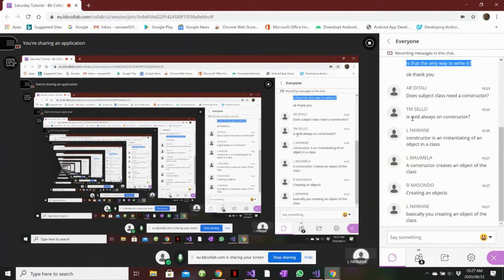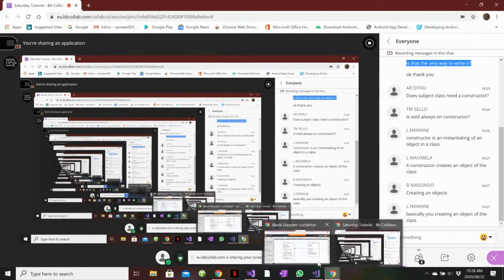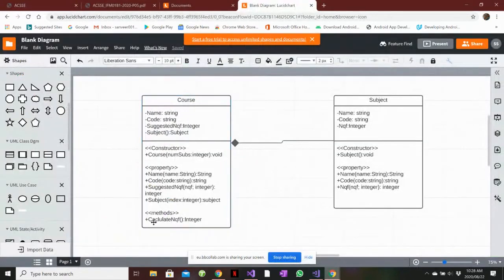Okay, let's see what we got here. We got a constructor is an instantiation of an object. We discussed that one, and then you got a constructor creates an object of the class. Basically creating an object of the class. Well, you guys are pretty much correct there, but I'm going to explain it in a little bit more technical detail now, just so you kind of get an idea of why it's so important to know.